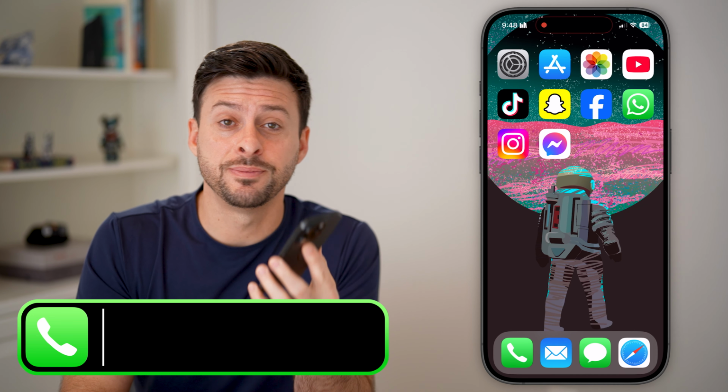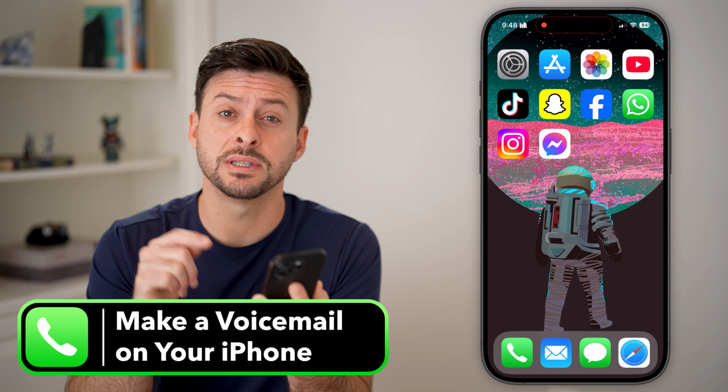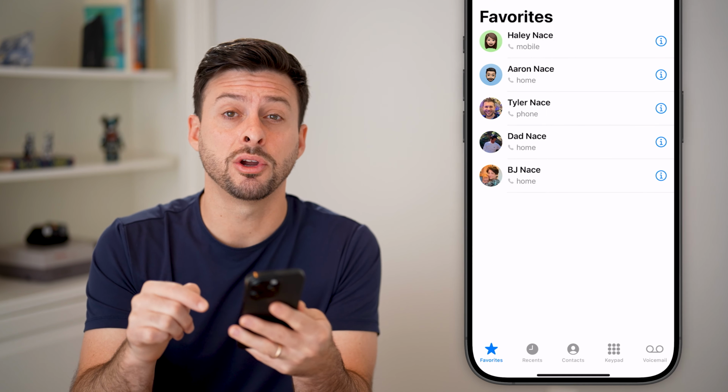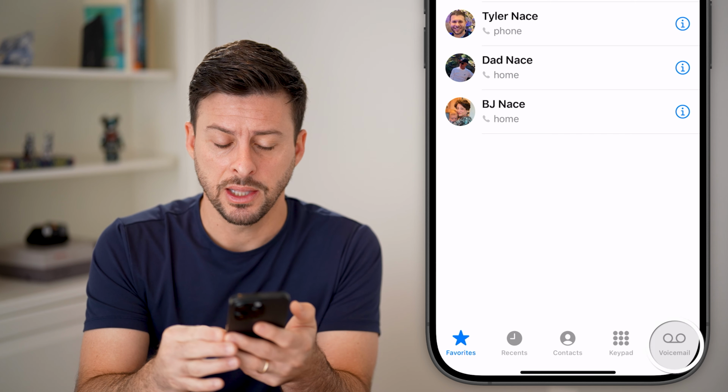Here's how to make a voicemail on your iPhone. Now, the first step is let's open up the phone app here. Once you've opened up the phone app, you can see at the very bottom right is voicemail. So let's tap on that.